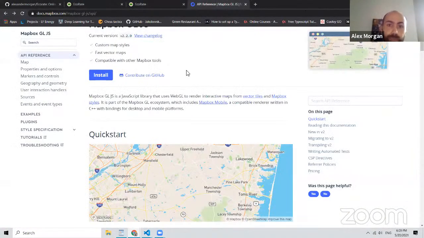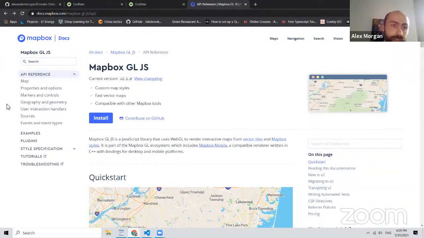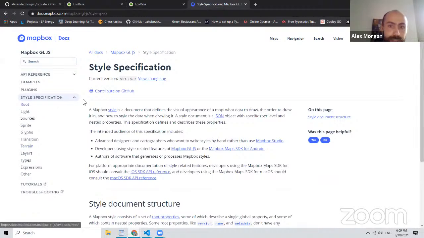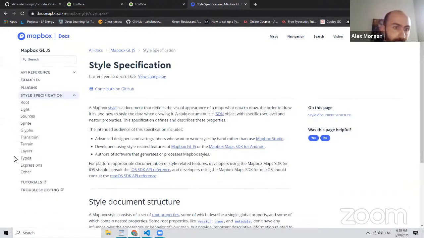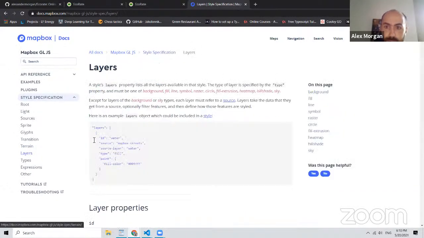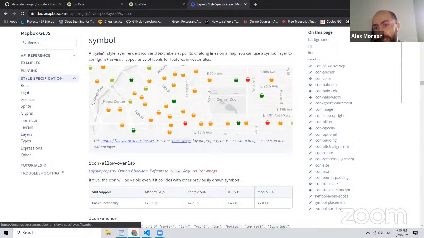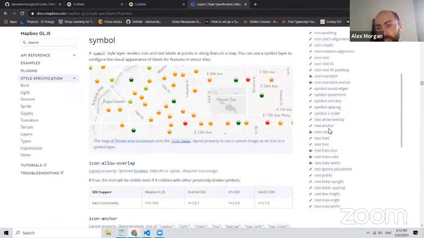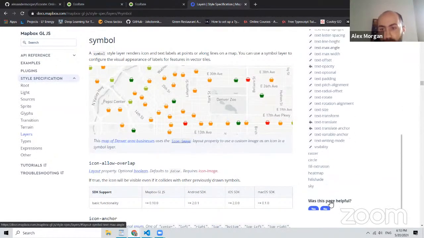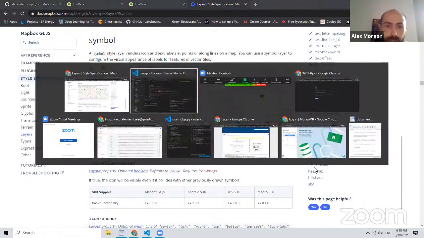So anyway, if you go to the Mapbox API online, you can look at the style specification, and if you look at the layers, what we're going to be talking about today is symbol, which is basically the little icons you've added. You can control all of these different properties about each point. So anyway, let's get back to it.